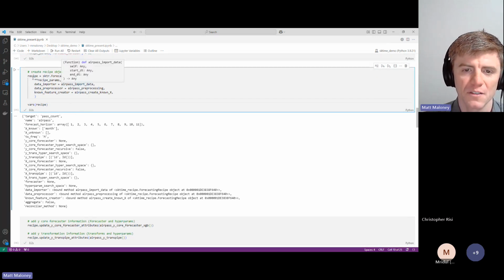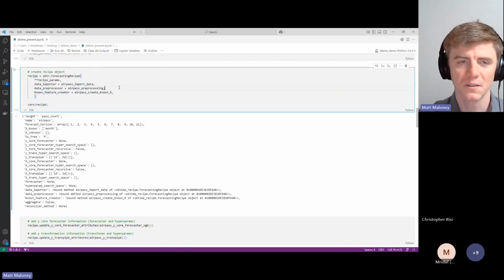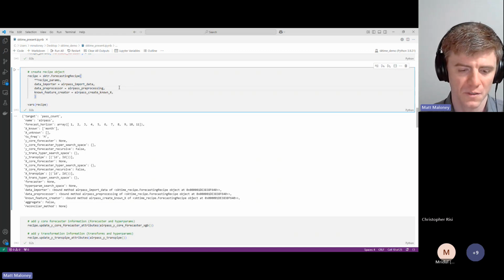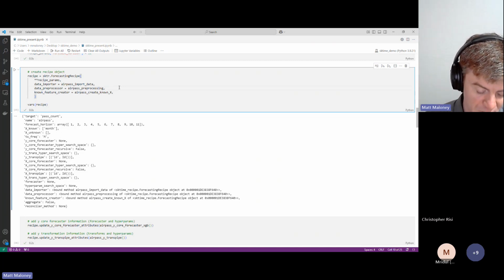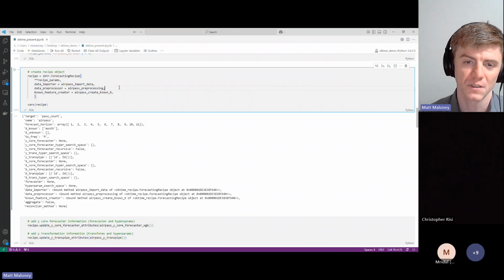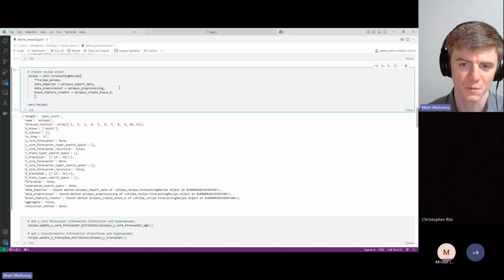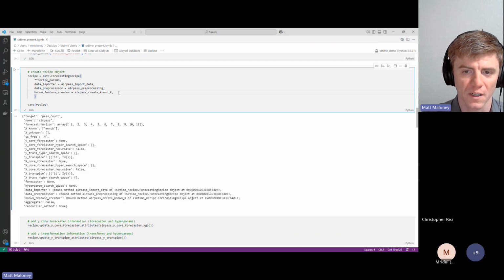So this assigns some of the attributes to the object: the data importer, a preprocessor, and then a known feature creator. I found a need, and this is a little clumsy, when building these recipes, to treat a feature that I know the future values for, like a holiday, differently from one that I might need to forecast, if I'm not doing a multivariate forecaster but still want to include a feature that I might need to use forecast X for.